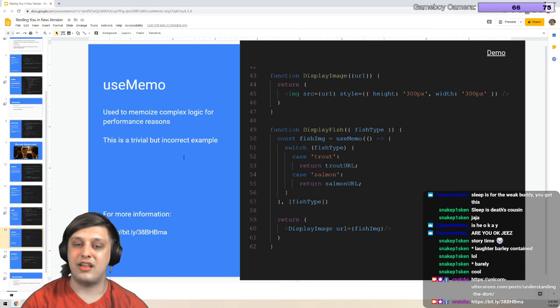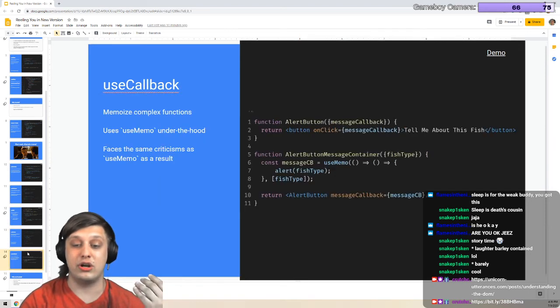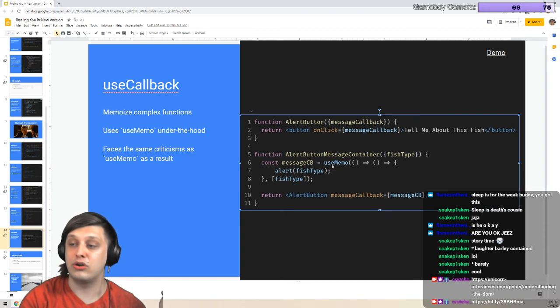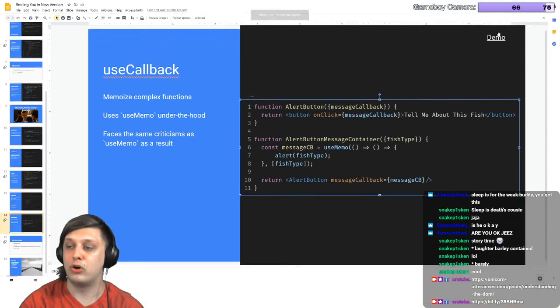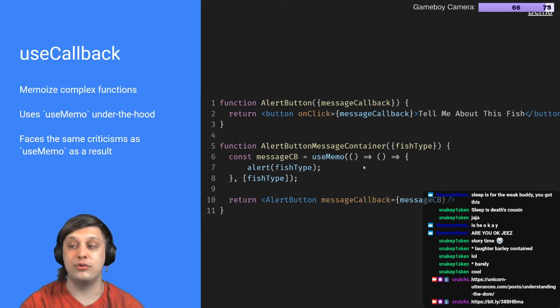Finally, since it's not uncommon to use a useMemo to return a function, the React core team figured, hey, why not just give people useCallback? Of course, I've copied and pasted the wrong code. Oh, no, I haven't. So here's an example of where you might use useMemo or useCallback. Here we have a useMemo, and you'll notice that we have an arrow function returning an arrow function. That's because we want message callback to be a function itself, so we have to return another arrow function. But that looks really confusing, doesn't it? Like, what's happening here? Why is that a function of a function?